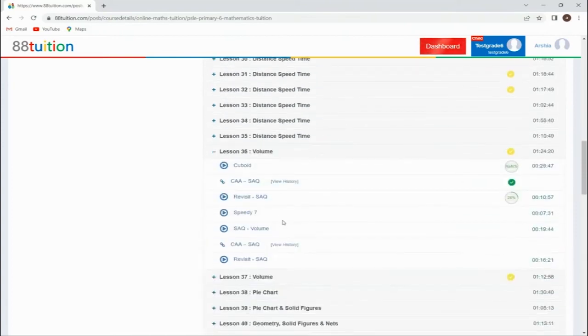You will see that every lesson follows a 3 step process. The first is a learning video where the teacher explains the topic. The next is the CAA, which is a quiz based on what you've just learned. Next, you have a review video where the teacher explains the quiz so you can make sure you completely understand.